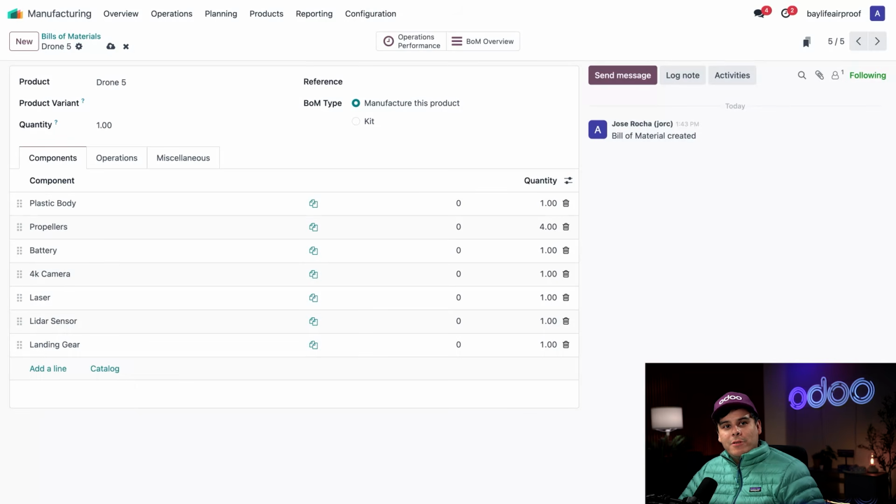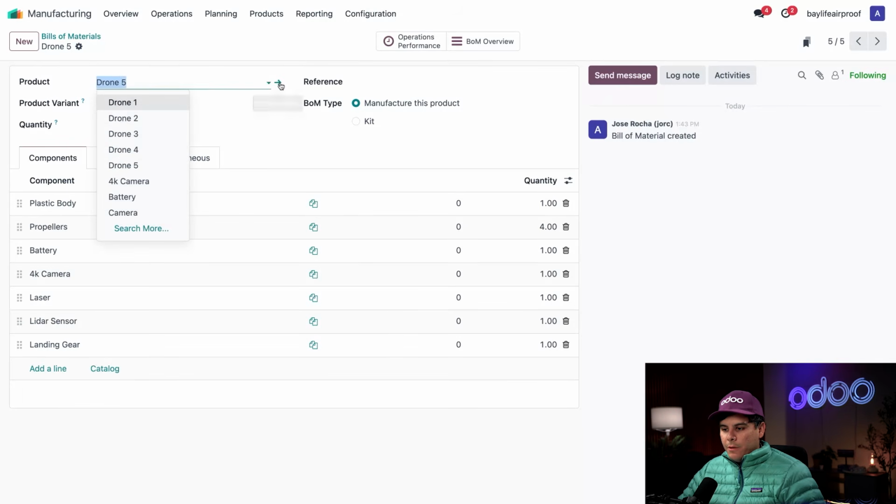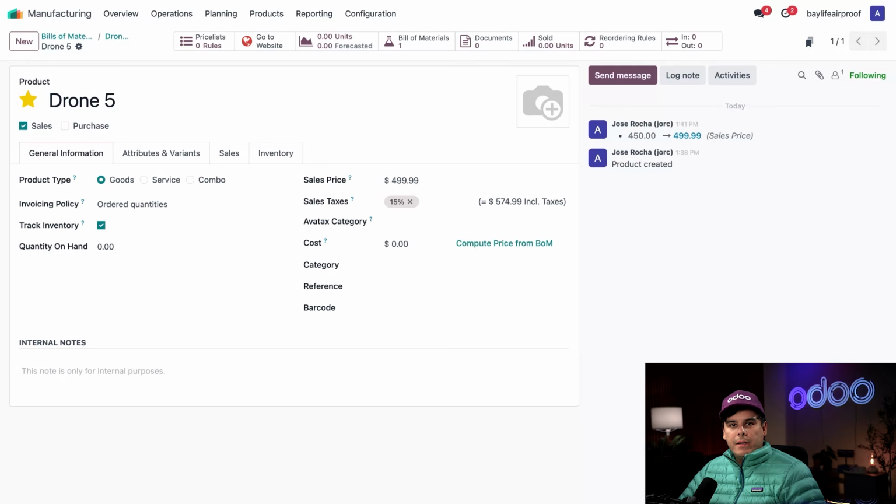Airproof manufactures the drones as ordered, but keeps some stock on hand. We're going to cover how they handle that distribution in a second. First, let's actually jump really quickly to drone 5 by using the internal link that we have over here next to the line on the product.